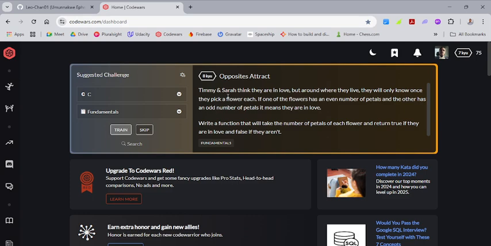So you have to break down the question part by part. They think they are in love, but they only know once they pick a flower each. If one of the flowers has an even number of petals and the other has an odd number of petals, that means you're going to take one flower from each of them, and then count the number of petals that each of the flowers has. All right, so how do we go about that?